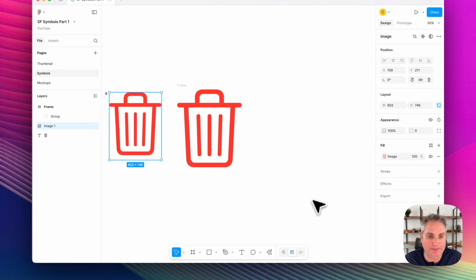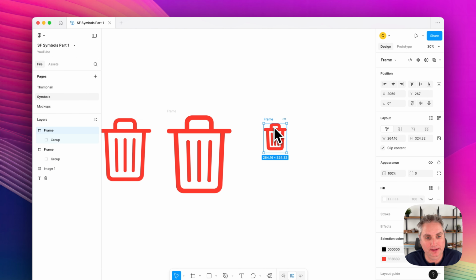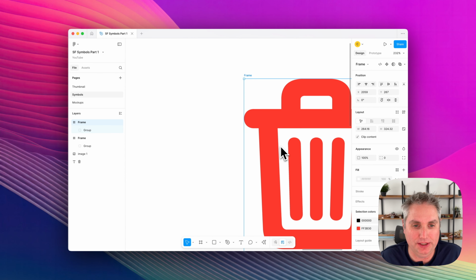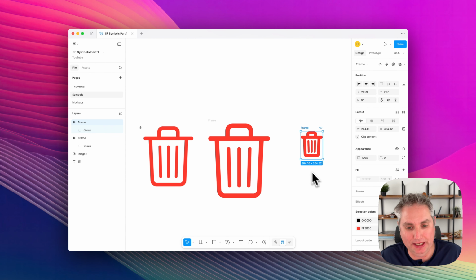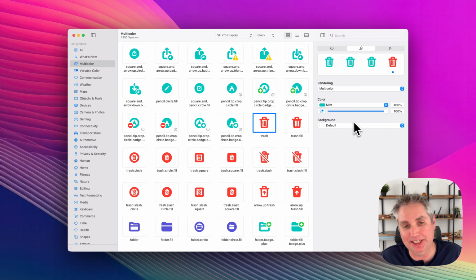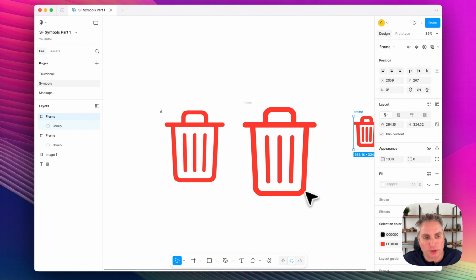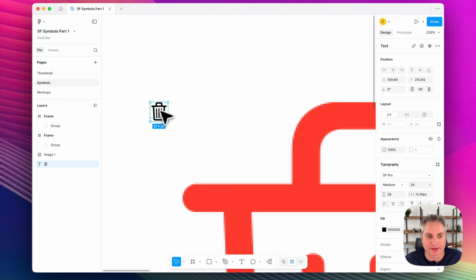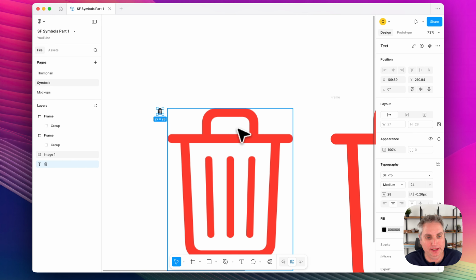And let's move to Figma, and I can paste that fat trash can in here, and it's an SVG file. And again, it's red because I have multicolor selected in SF Symbols. Okay, so just to recap what we've done so far, we've copied the symbol and pasted it into Figma.